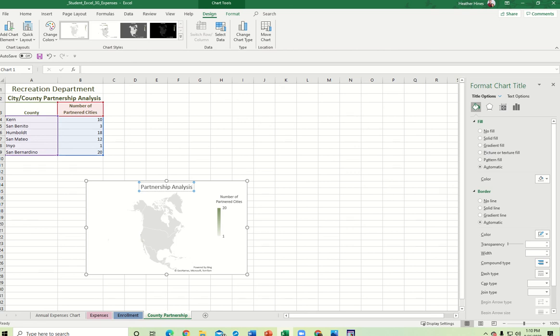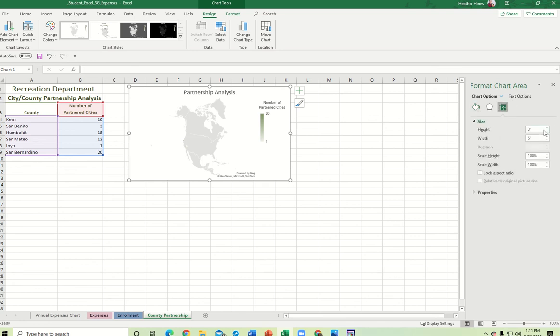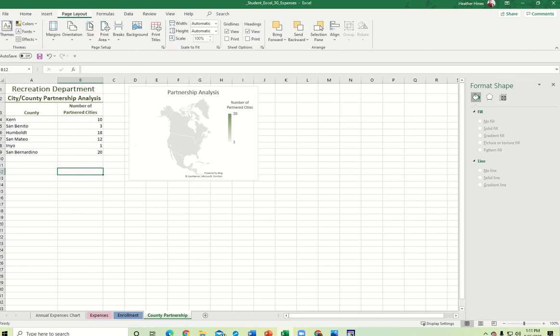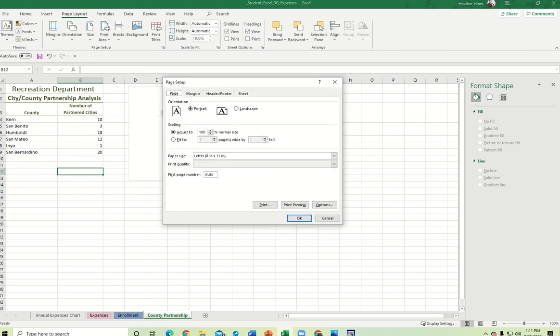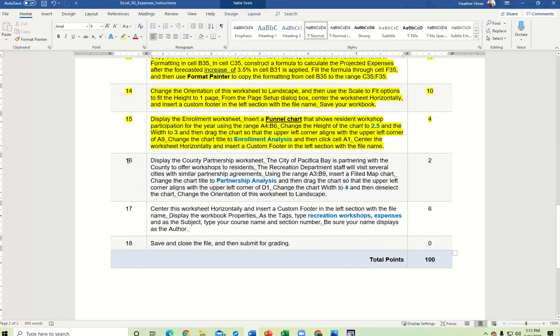Drag the chart so the upper left hand corner is in D1. So I'm going to grab this and put it in D1. Change the chart width to 4. So I need to be on chart area. I go to the sizing and it wants the width to be 4. And I need to deselect the chart because I'm going to do some page layout features. It says it wants the orientation to be landscape. And that was step 16.